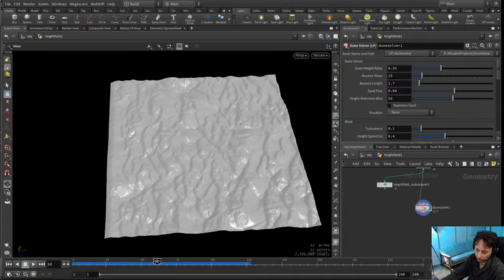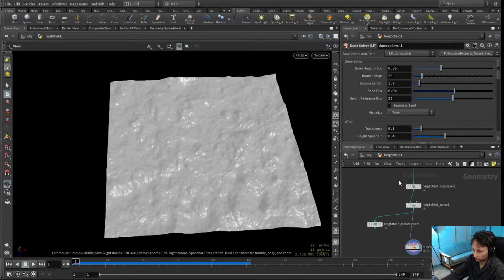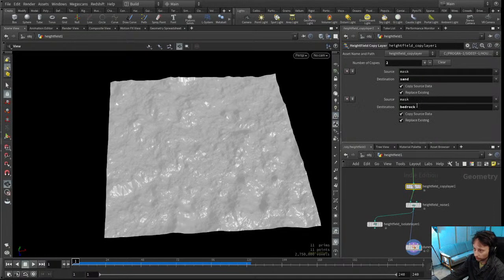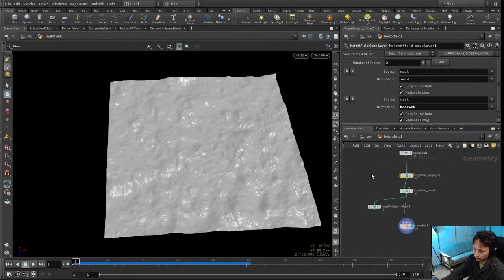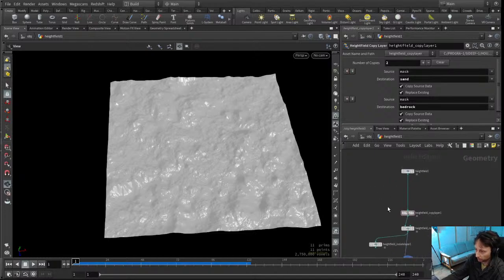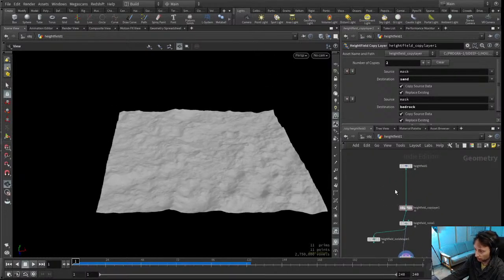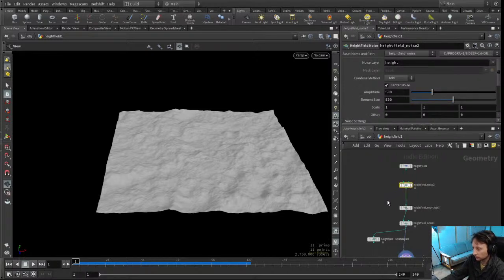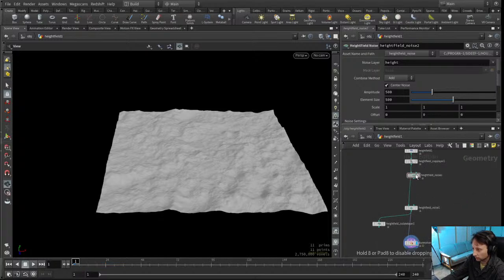So this is the very bare bones: you need a sand layer and a bedrock layer. And basically the sand gets added on top of the bedrock. If you want to have a bedrock layer that isn't perfectly flat, then you want to add some noise to that. Height field noise. And we can just put this here. And let's add this noise to the bedrock.